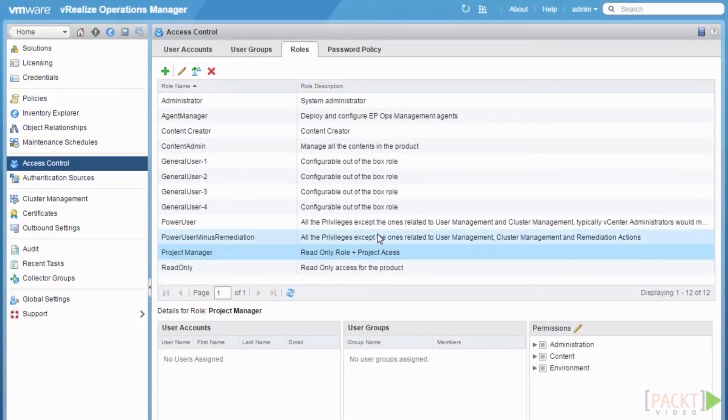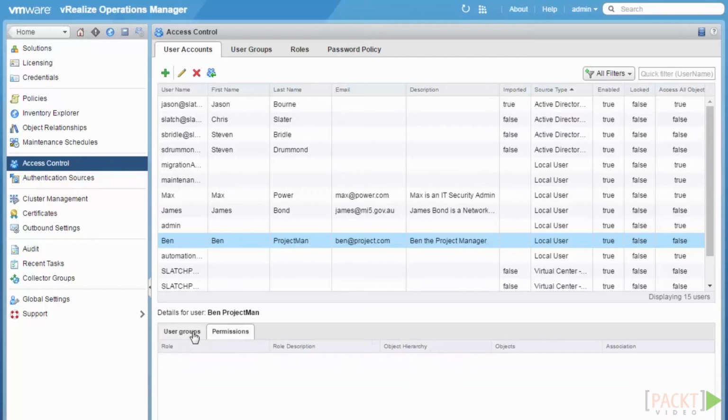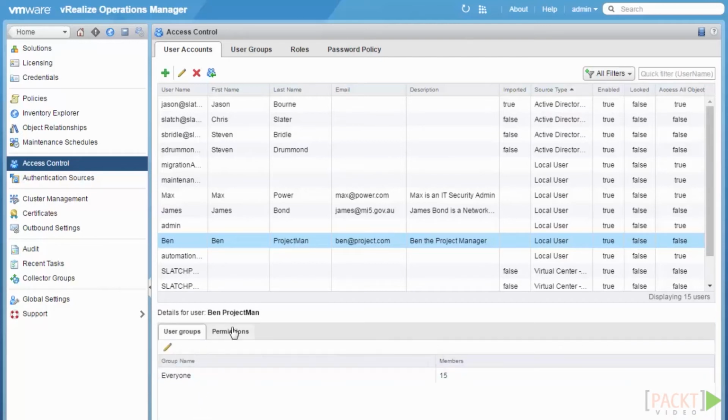With the role now created, we now have just the final task of applying the role to a user or group, and therefore the permissions will become active. So we have our role, Project Manager, which is our copy of Read Only with the project access. If we go to our User Accounts tab, we might apply this directly to a user. So we have our user, Ben the project man. He doesn't currently have any membership or permissions, which are blank. His user group is simply just the Everyone group.